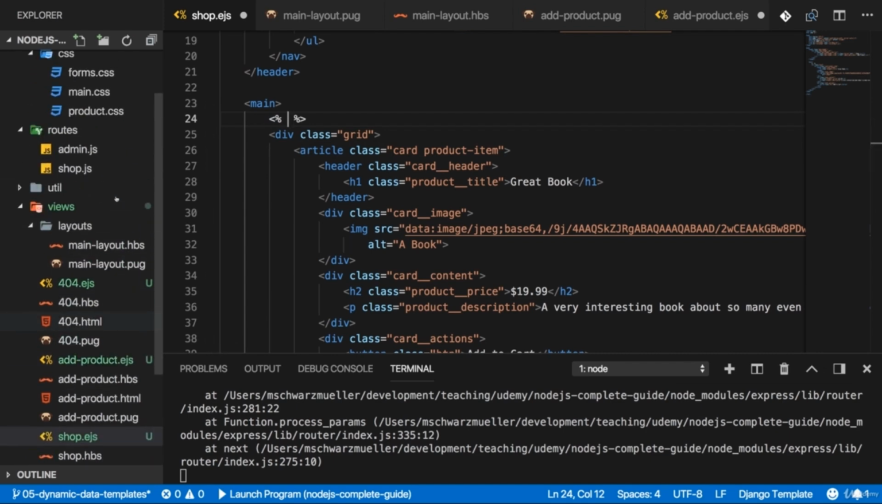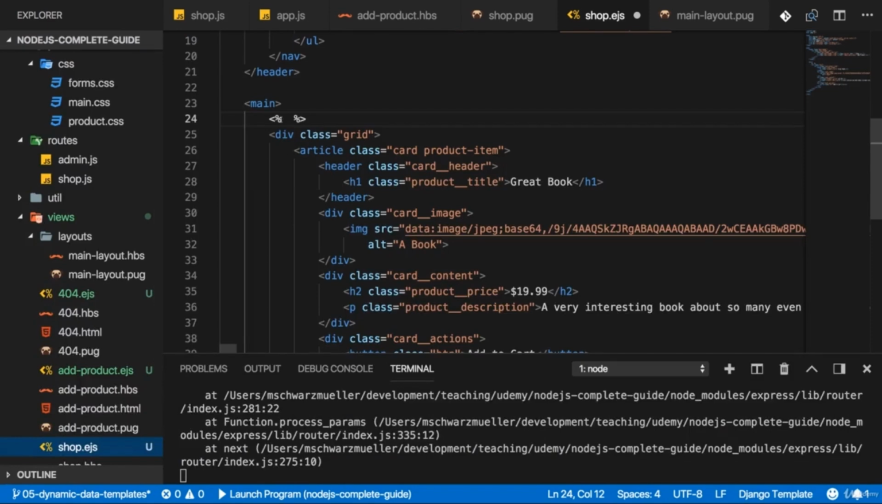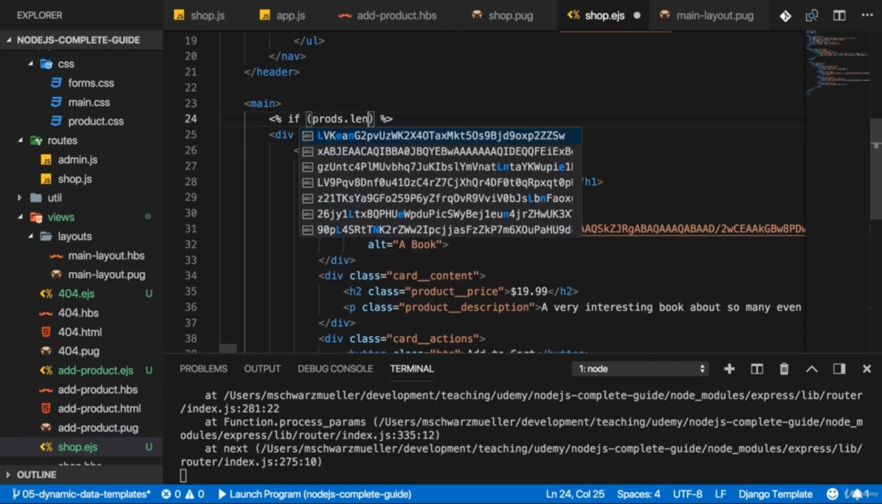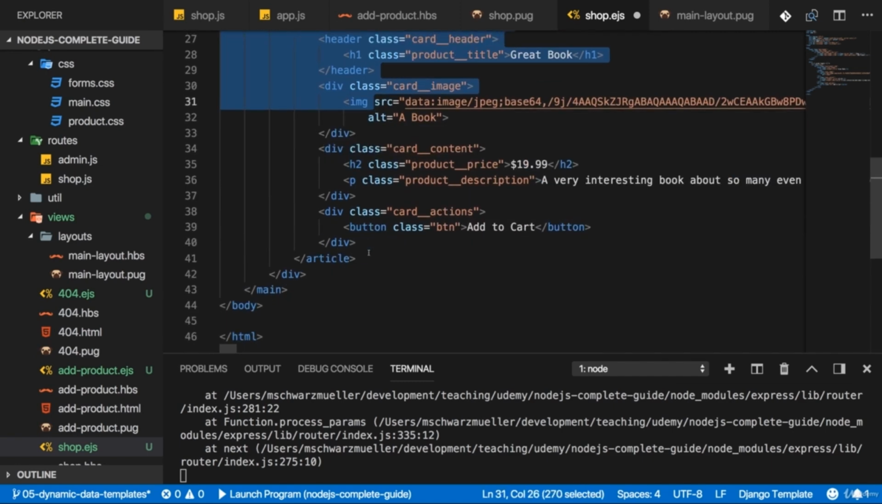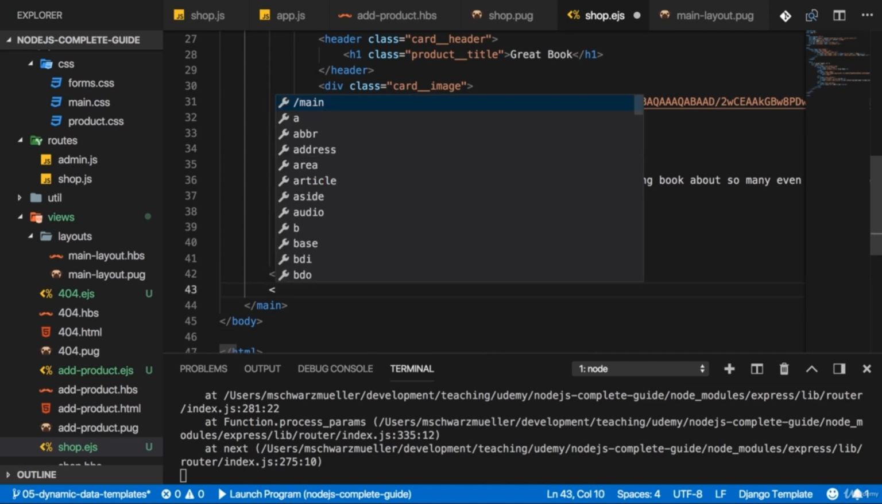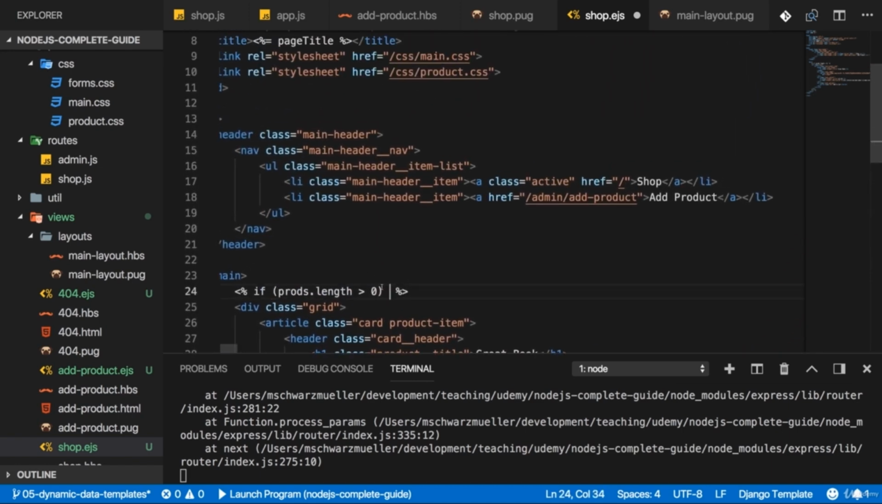Now, we know that in our shop route here, we will get a prods key which holds our products array. And this will be an, well, array. And therefore here, what we can do is we can write a normal JavaScript if statement. So normal JavaScript code, and that is really important. And simply say prods length greater 0. And if that is the case, I want to render this. So thereafter, after this grid, I also close this. And now here important, you simply close the curly brace, which you also have to open here at the beginning.